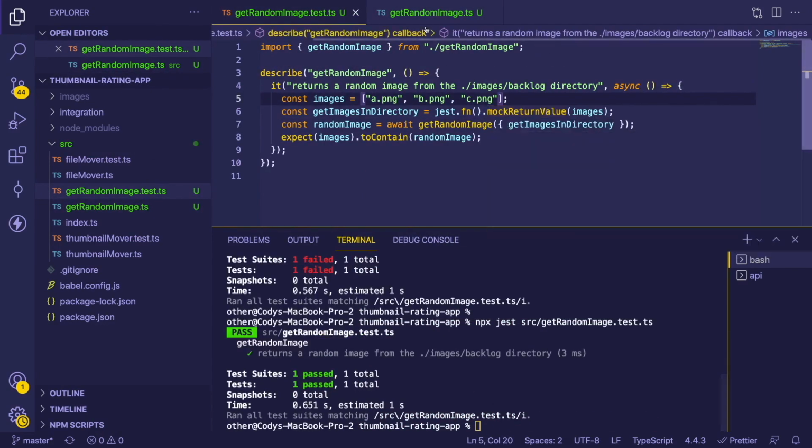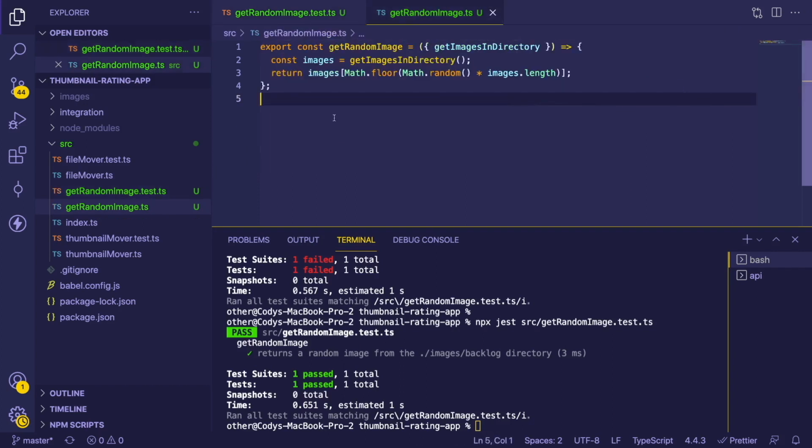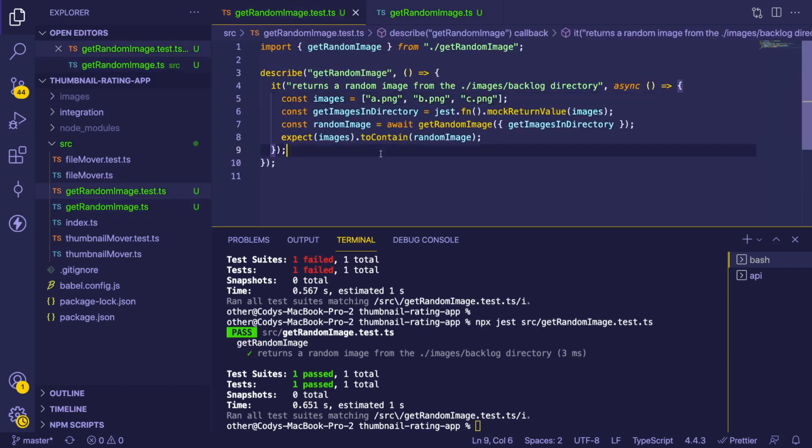All right, so this test is passing. We have mocked out a get images in directory function, and that is going to return 3 strings. And we are basically verifying that this function returns a random one of those. Not necessarily the first one, the second one, or the third one, but a random one.